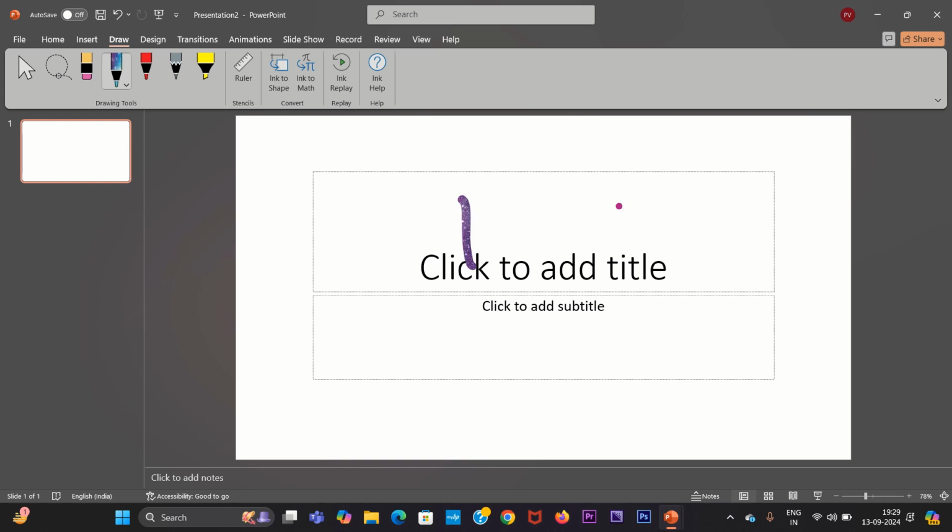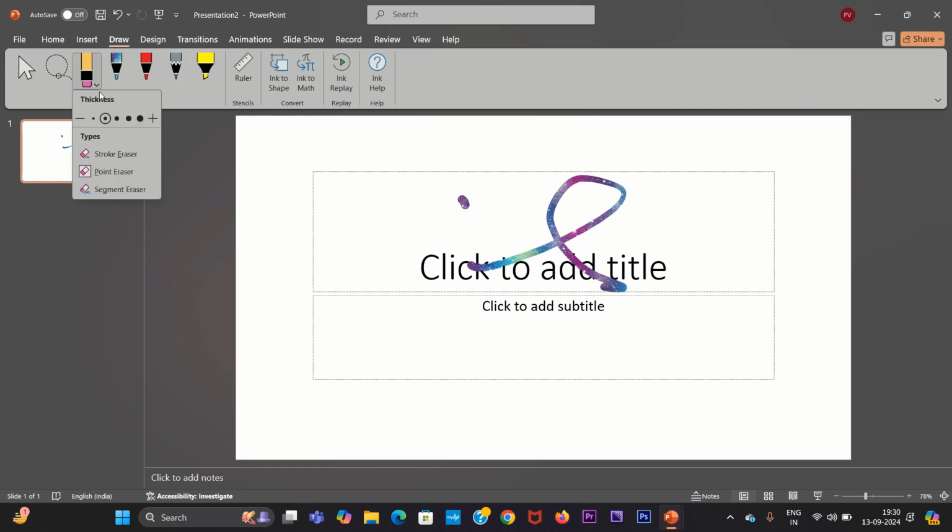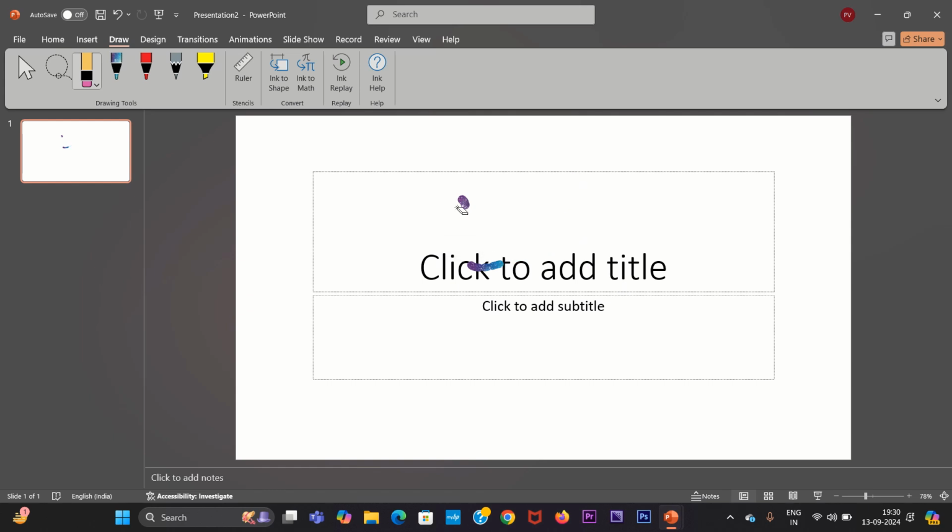Let's draw something. Then here, point eraser. See, this is the point eraser. Click, click, click, click, click, it erases like this. And in the stroke eraser, if we click on the line, it will erase like this. Then in the segment eraser, let's try. Oh, nice, right? Like this.